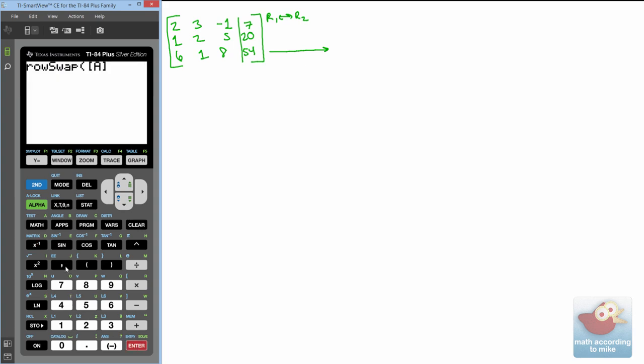Comma is the button above 7, and now you put the rows that you're swapping. We're swapping 1 and 2, so 1, 2. Close off the operation with the right parenthesis, hit store, and now we're going to save the matrix as itself, store, second matrix, A. Hit enter.